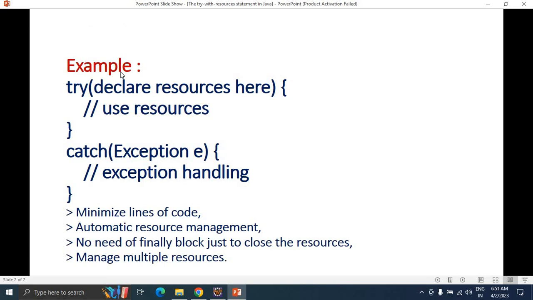And this is the syntax for try with resources. Basically try, and within the braces declare the resources here, and we need to use the resources in the try block. Generally this parenthesis is not there in the try block in the traditional approach. And in the catch block we will declare all the exceptions.